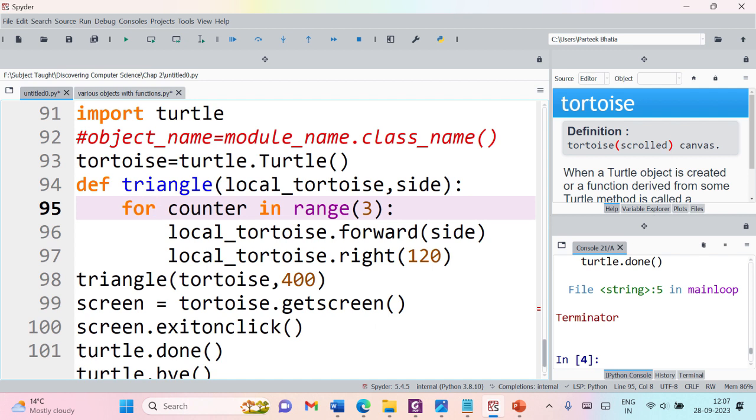With this we wind up our discussion on trying various objects with turtle, and in the next session we will discuss more on functions. Actually, functions can return a value, so we will be discussing in the next session how a function can return a value.